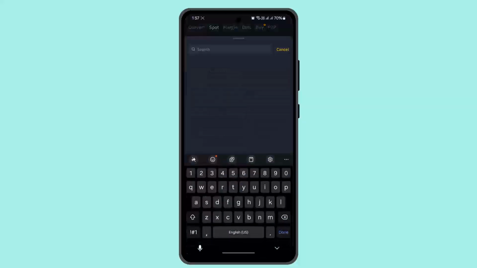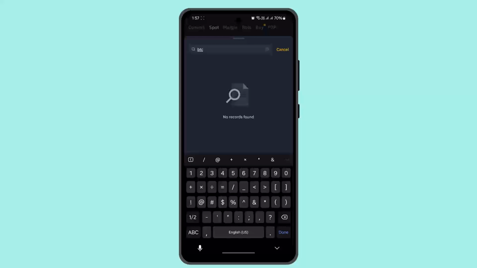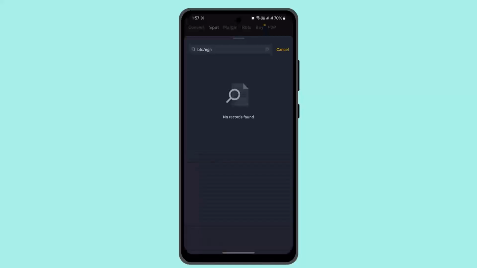Right on this page, you could locate the currency type. So let's say I'm going to convert Bitcoin to Naira. The short form for Naira is NGN. Due to some issues, I'm unable to show you the results, but you could just do this and you'll be able to find or locate the amount.